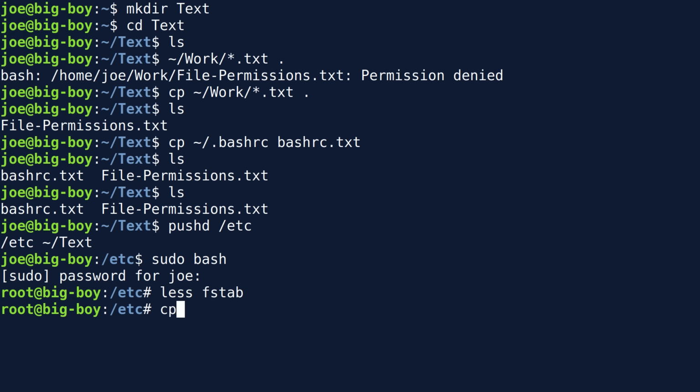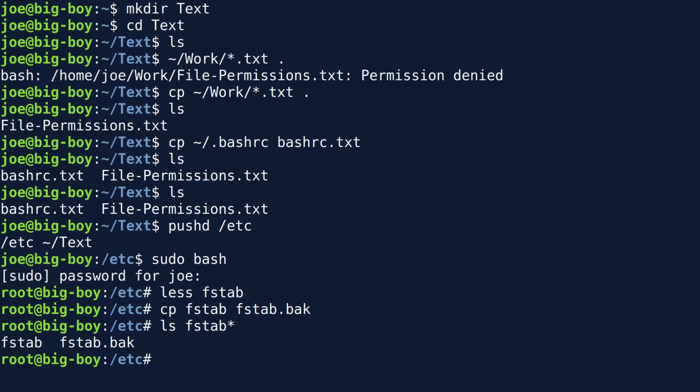So we'll just do cp fstab. We're going to put it in fstab again, but we're going to add the extension back. You get no output, it did it right. But if we ls, we've got those two files. So you want to make sure that before you start goofing around with anything on the system, you make a backup of it, because you might mess it up.